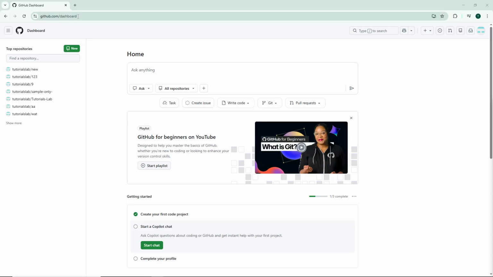First, open your web browser and navigate to github.com. Once you're on the homepage, go ahead and log in using your credentials. This will take you directly to your GitHub dashboard where you can access all your repositories and projects.